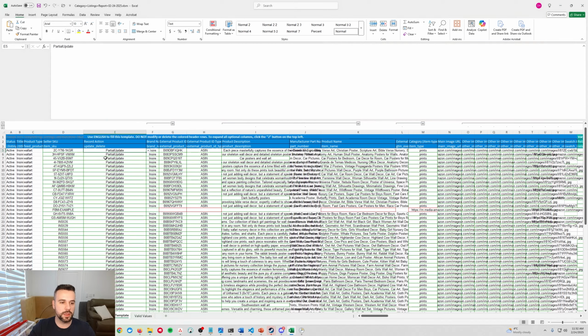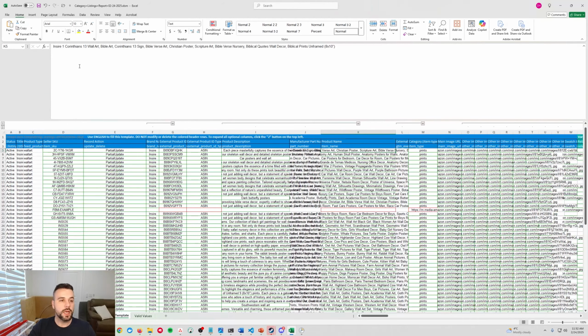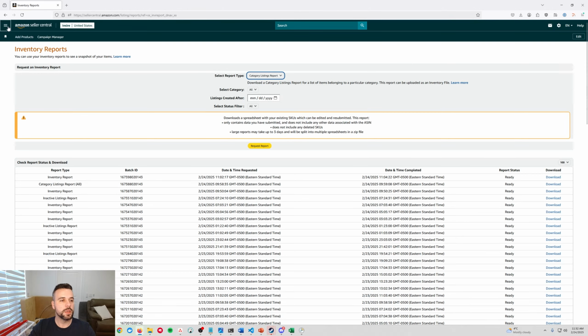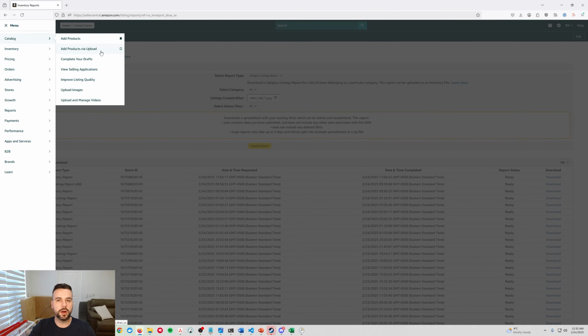So select partial update. Once again, you can update the item name, product description. You can scroll across, you can update the bullet points. And then what you can do is we'll save this file. I'm not going to rename it. You can rename it if you want. Head back to our seller account. In the menu on the left-hand side, under catalog, select add products via upload.